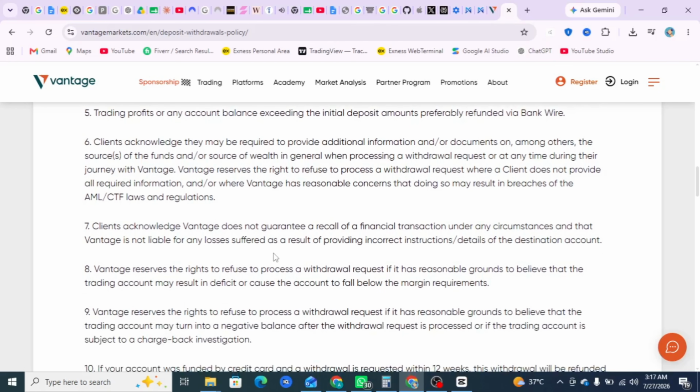So that's exactly how to withdraw money from Vantage, including the deposit matching rule that catches a lot of traders off guard.